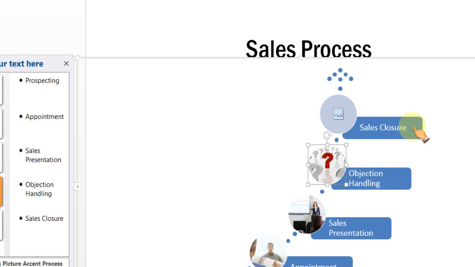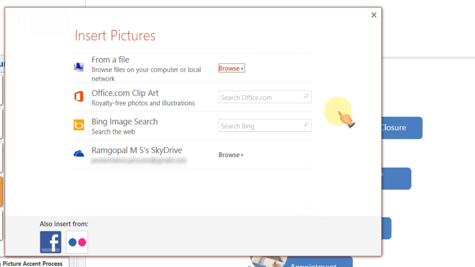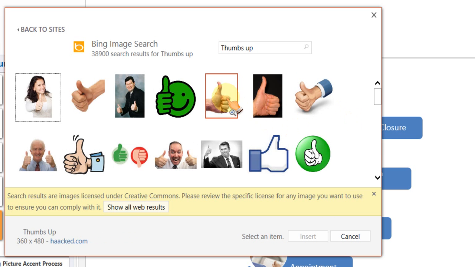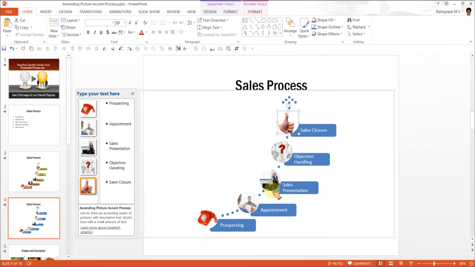And the last one is about sales closure. So instead of entering the word sales closure, I'm going to represent what sales closure means. It means success. It means winning. A simple way to represent winning is by showing thumbs up sign. So I'm going to search for thumbs up rather than sales closure, which gives me far more accurate results. Maybe I can choose this and press insert.